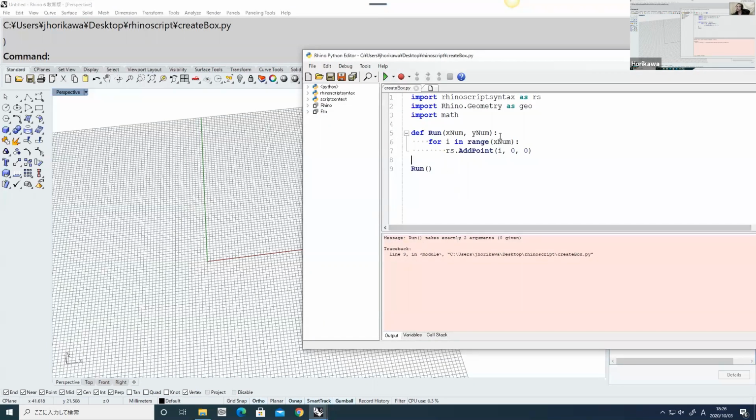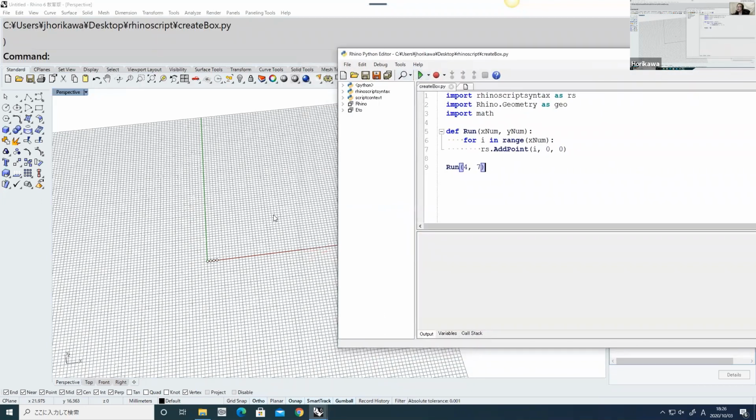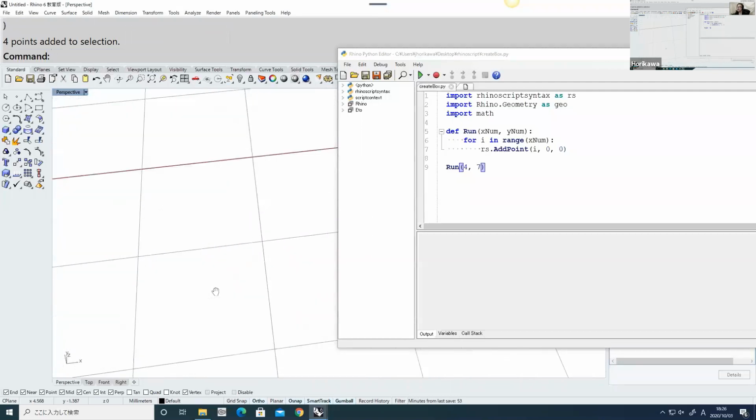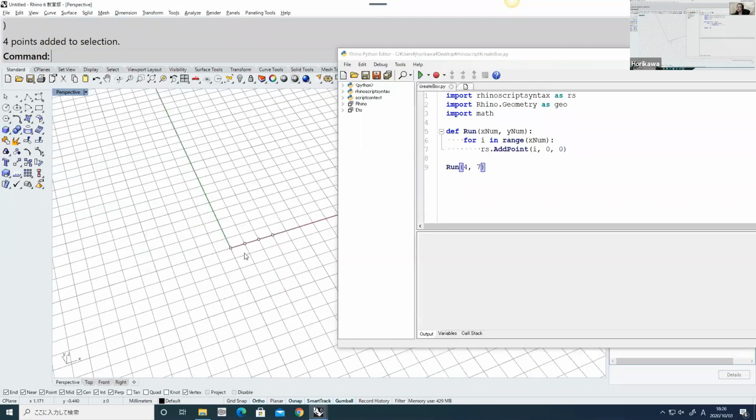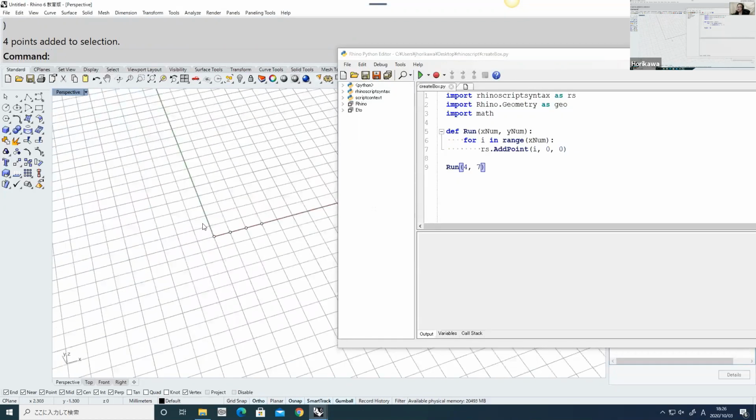Okay, the problem right here is that since we have just created the parameters for the function, in order to call it we also need to provide some parameters. So we have to provide xnum and ynum, two numbers separated by a comma, like this. It could be any numbers, just use your own numbers and try to run this again. Okay, if you run it and look carefully, you'll be able to see 4 points, in my case, on the Rhino screen from the center.